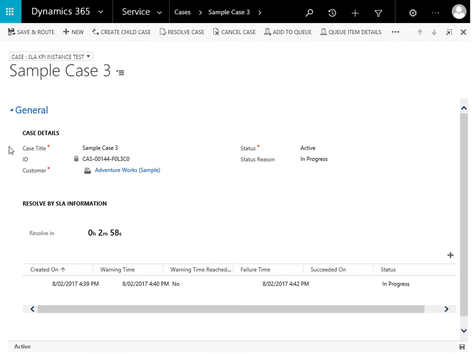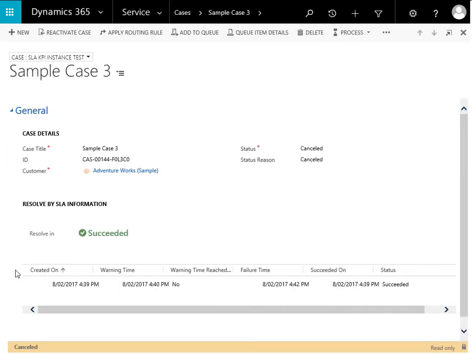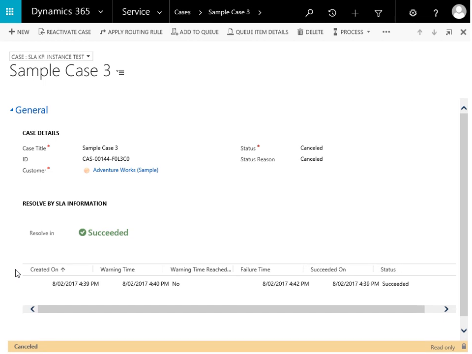This example demonstrates the status of the SLA KPI instance being set to succeeded rather than to non-compliant after the case has been cancelled, as was the case with the previous example. Let's fast forward. I will now close the case as cancelled. This time the status of the SLA KPI instance has been set to succeeded rather than continuing to count down to nearing non-compliance and then to non-compliance, as was the case with the second example in this presentation.